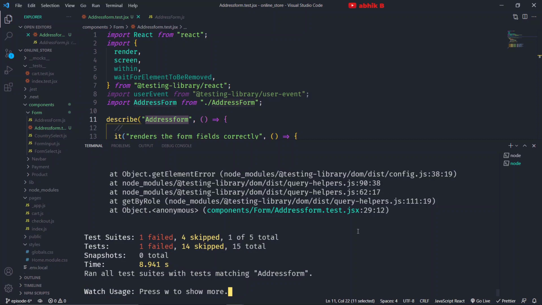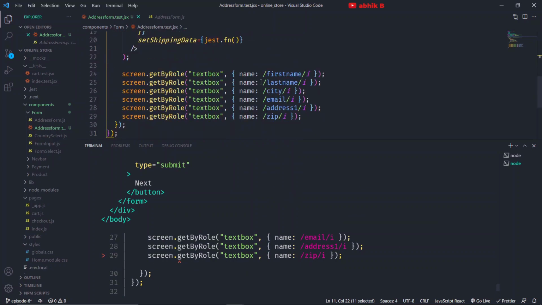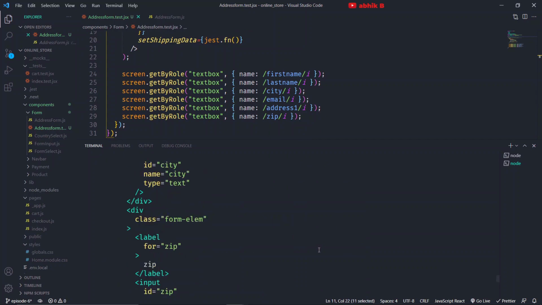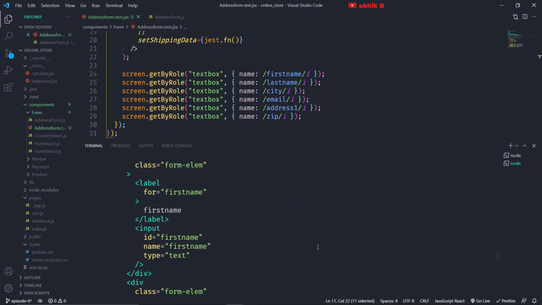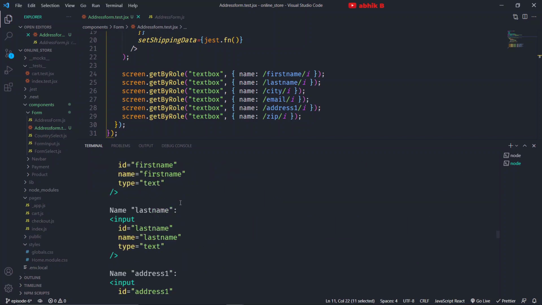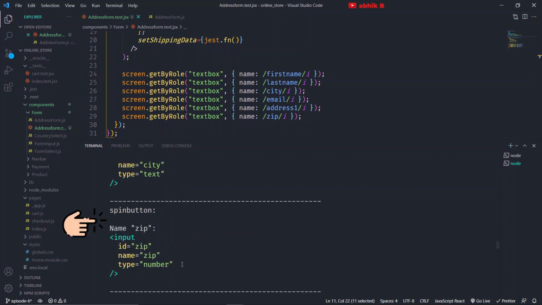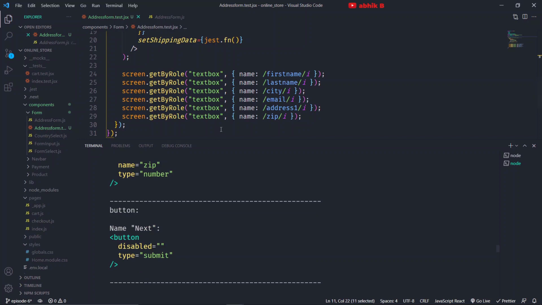As you can see, my test failed. Why did the test fail? The test failed with this zip. So till address it was okay, but with the zip it failed. Why? Let's see that. You can see here, unable to find the accessible element with the role of text box and name of zip. What are the roles found? Text box: first name, last name, address one, email, city. Spin button: zip. Now zip is an input with the type of number. So to get a type of number by role, we need to use spin button, right?